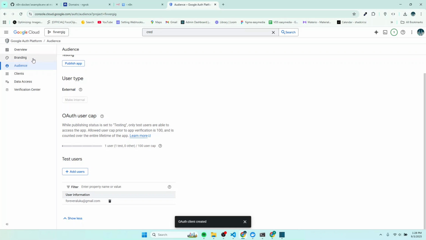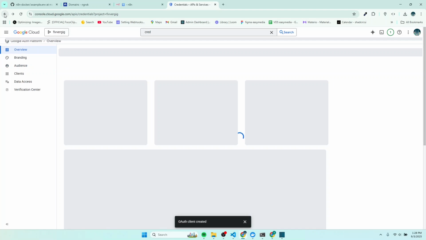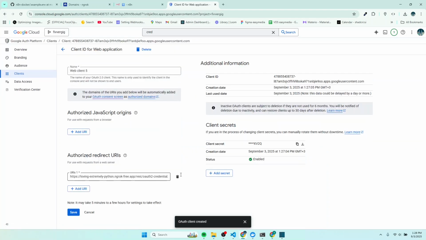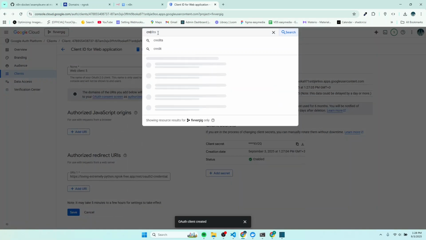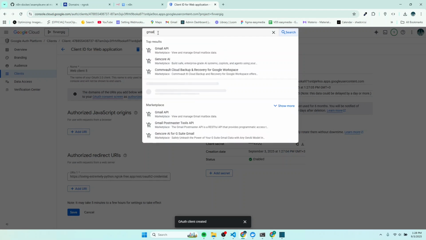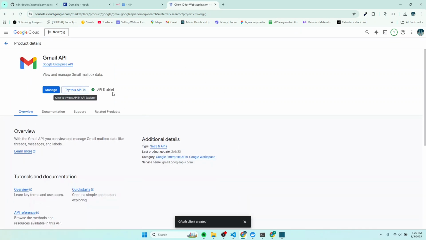Then after doing that, I'll just go back to my credentials and click on the web app client like that, and you can see everything is there. Then the other part is, if you're using Gmail, you need the Gmail API enabled. So if I search for Gmail API, let it load, you can see that my API is enabled.